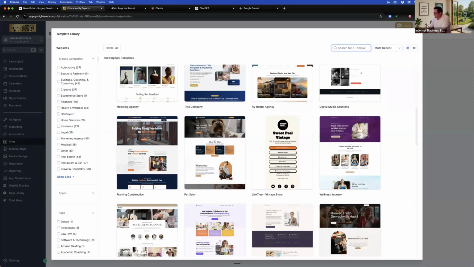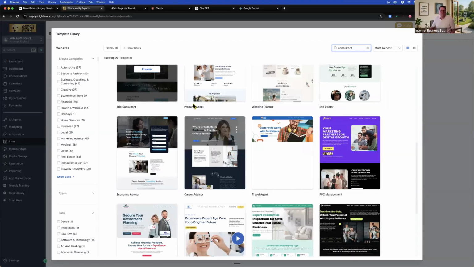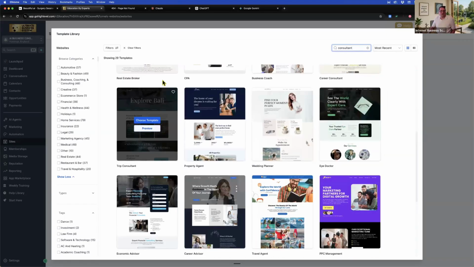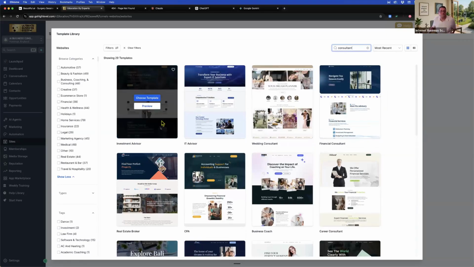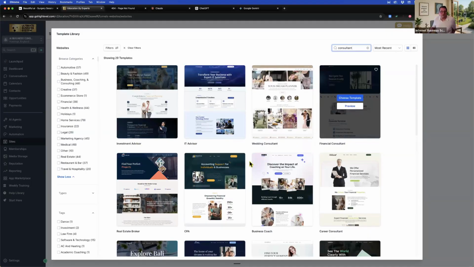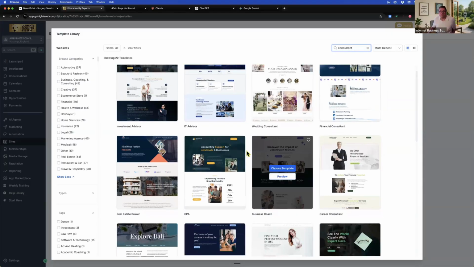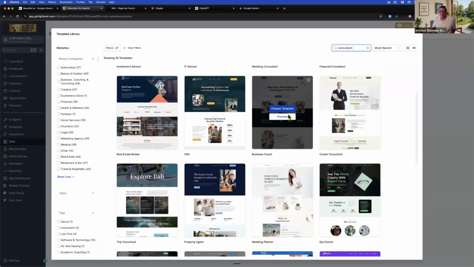But yeah, if I'm looking at something for an AI business consultant, I'm going to start by filtering this by consultant. And that brings me down to 29 different templates. I've got the investment advisor, IT advisor, wedding consultant, financial consultant, a business coach. That's probably quite a good call.